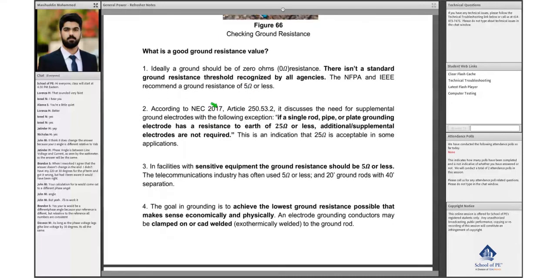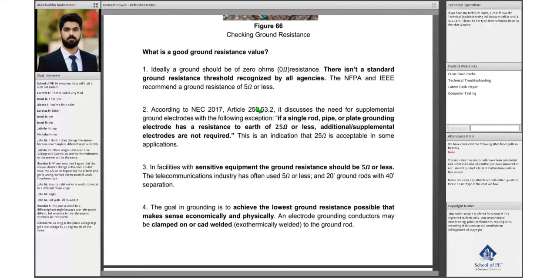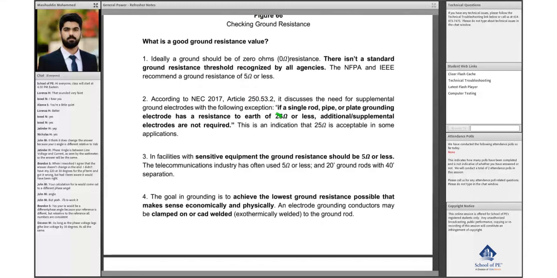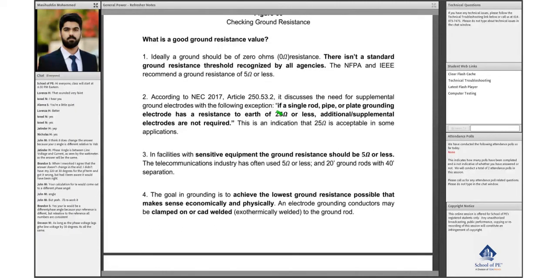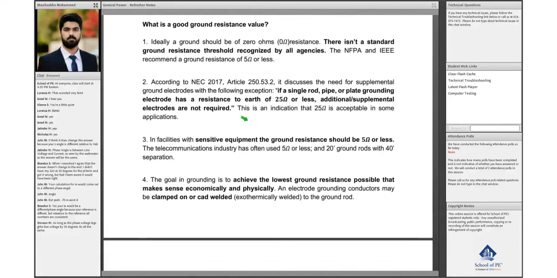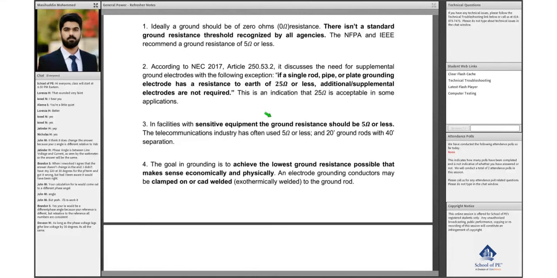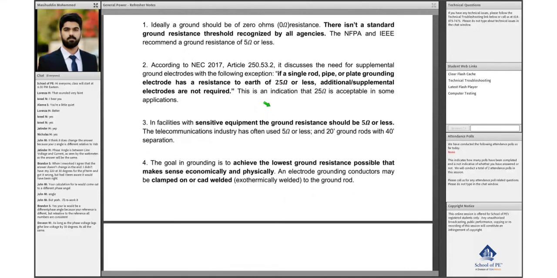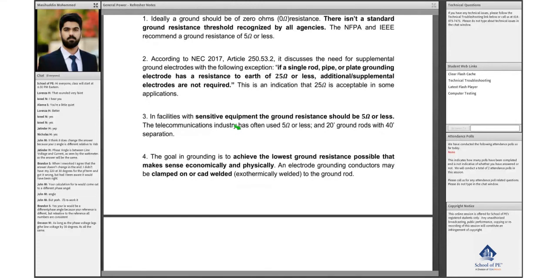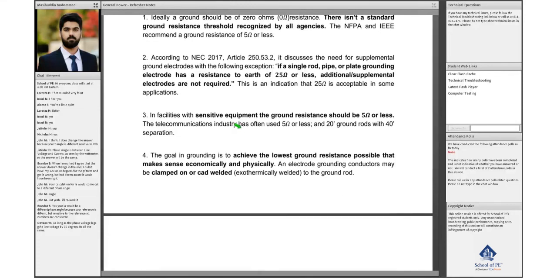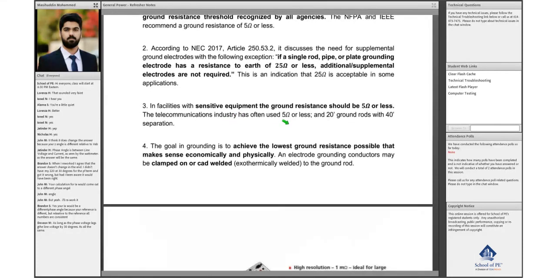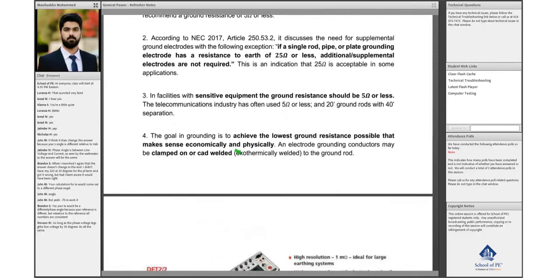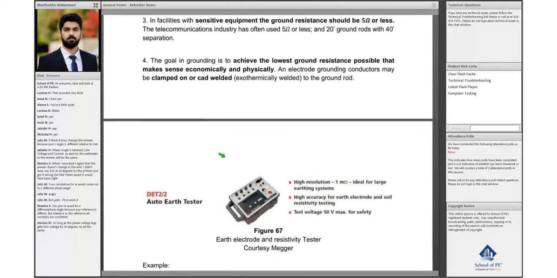5 ohm or less. And I think NEC 2017 Article 250.53(A)(2) calls out for 25 ohm or less. That's the NEC standard for a single ground rod, pipe, or plate grounding electrode. So this is an indication that 25 ohm is acceptable in some applications as well. In some other sensitive equipment or areas, 5 ohm or less is preferable. For example, the telecommunication industry often has 5 ohm or less.